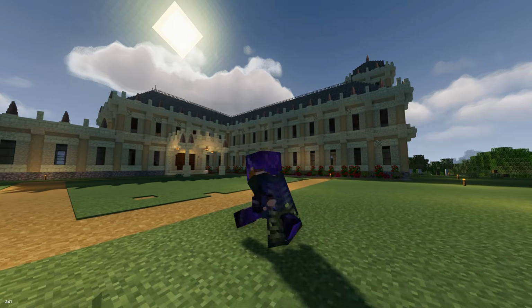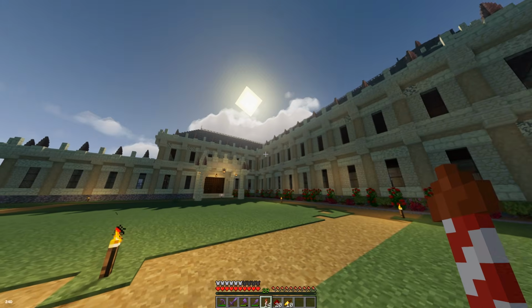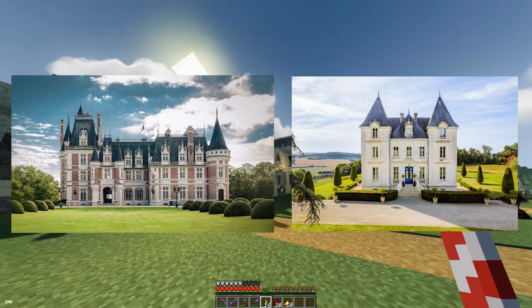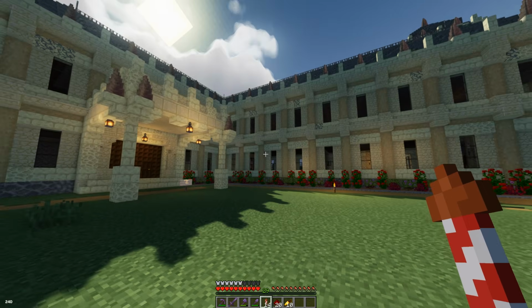Immediately, bro, the dripstone railings or whatever. Big brain move. Holy. Thanks. Big inspiration from French chateaus. You know what the name is?